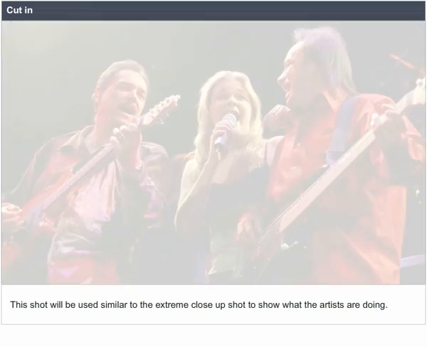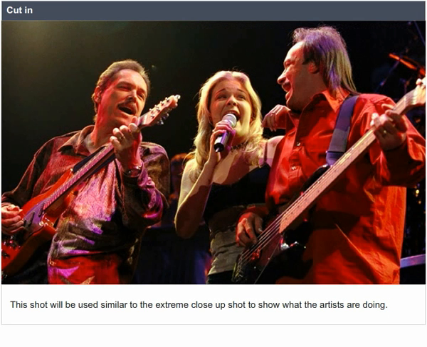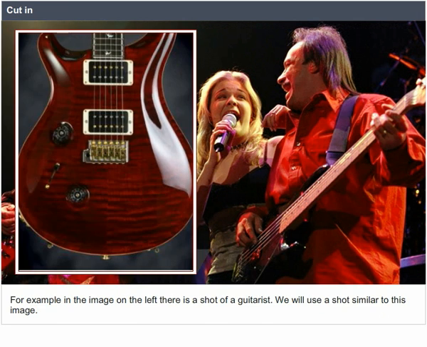Cut-in. This shot will be used similar to the extreme close-up shot to show what the artists are doing. For example, in the image on the left, there is a shot of a guitarist. We will use a shot similar to this image.